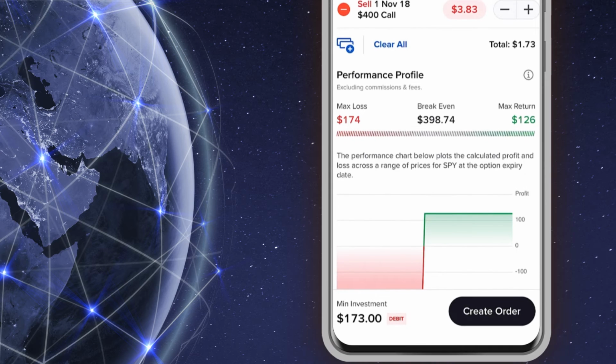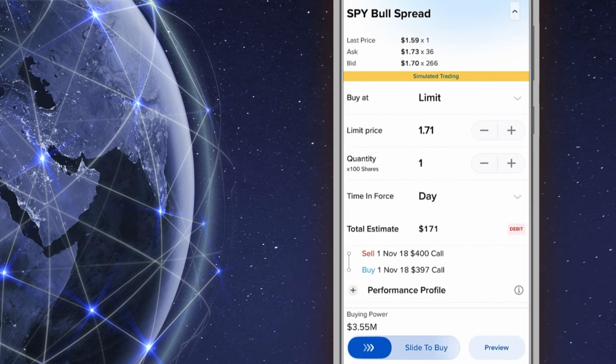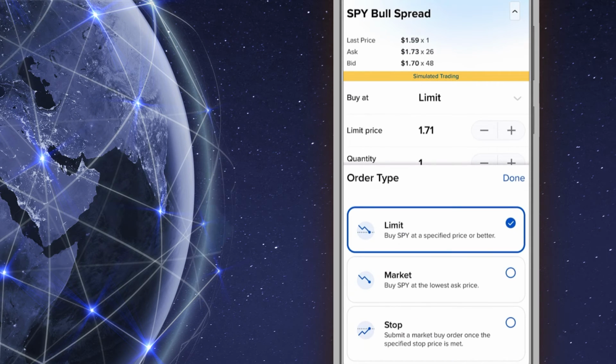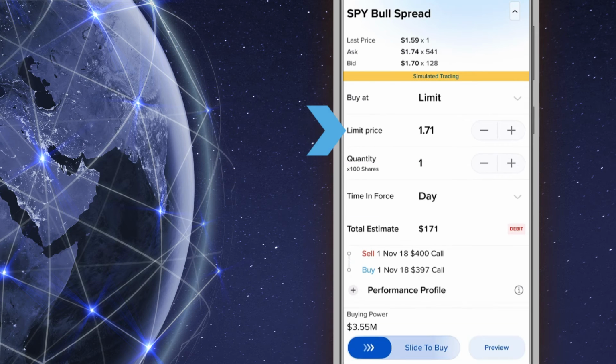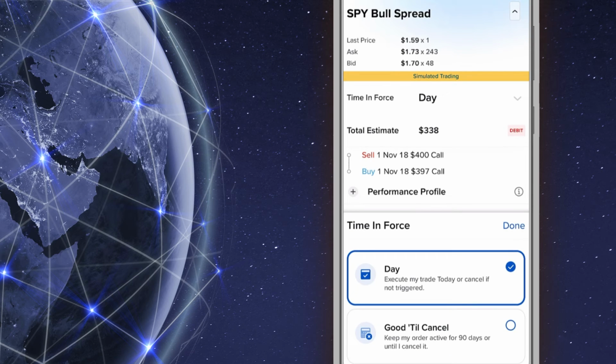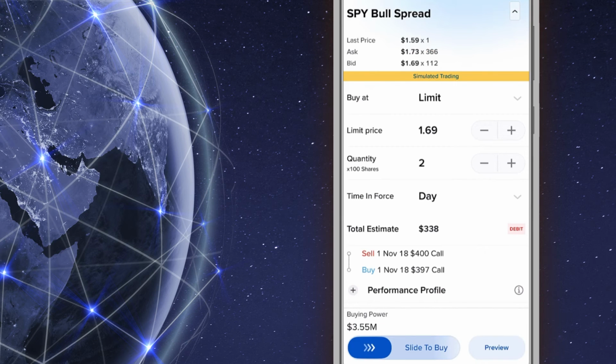When ready, the investor taps the Create Order button at the bottom right-hand side of the screen and will be taken to the Order Ticket screen, and then can set the order type, choosing between Limit, Market, or Stop. Notice when order type is selected, a definition appears of each type available. Next, set the price, quantity, and time in force. When clicked, a definition of a day order and good till cancelled order are shown for the investor.